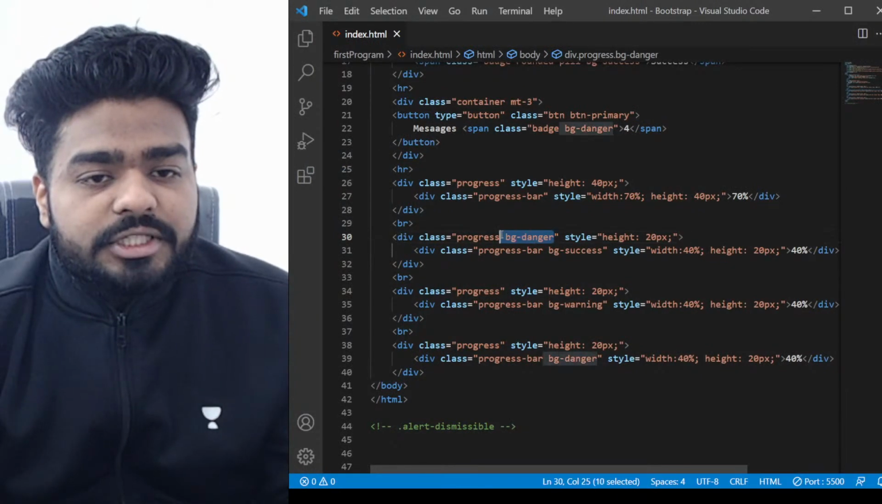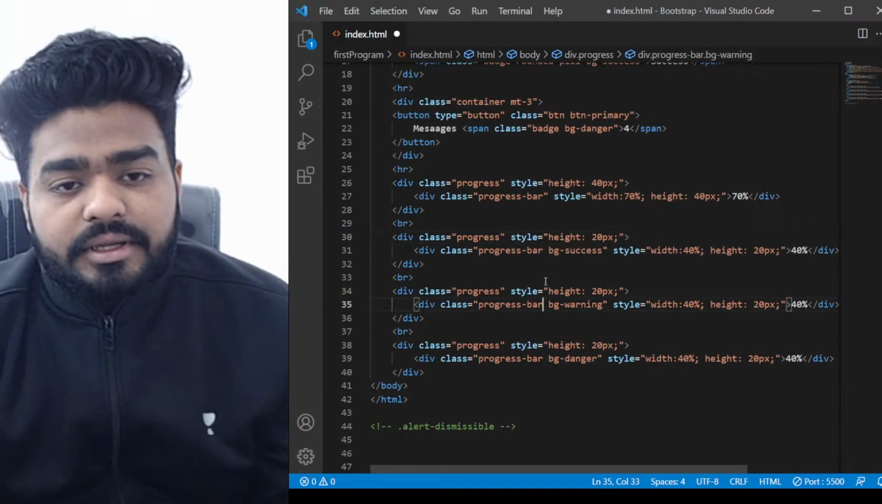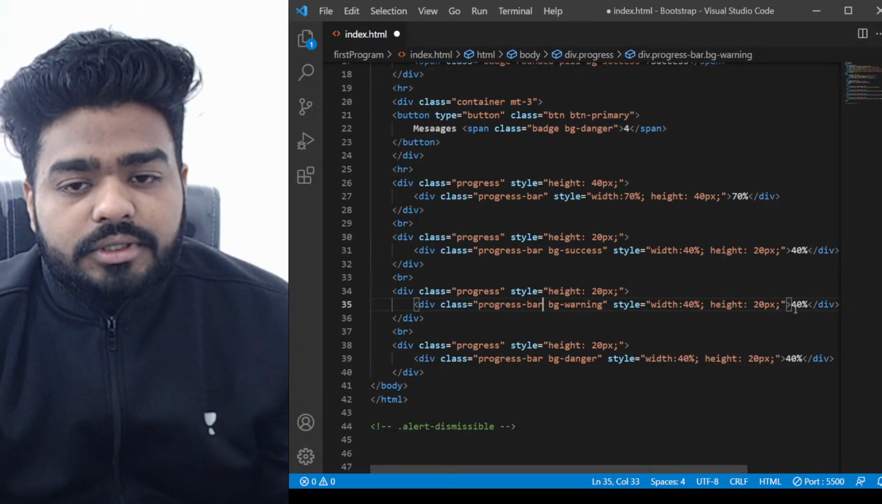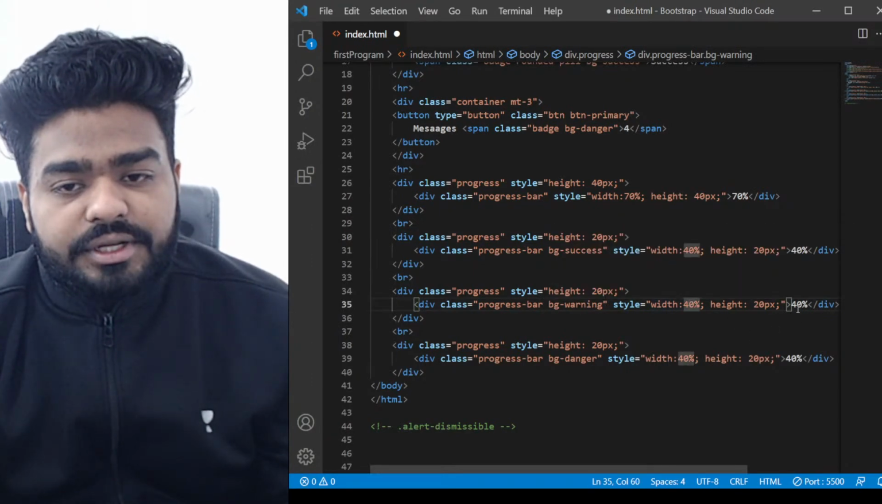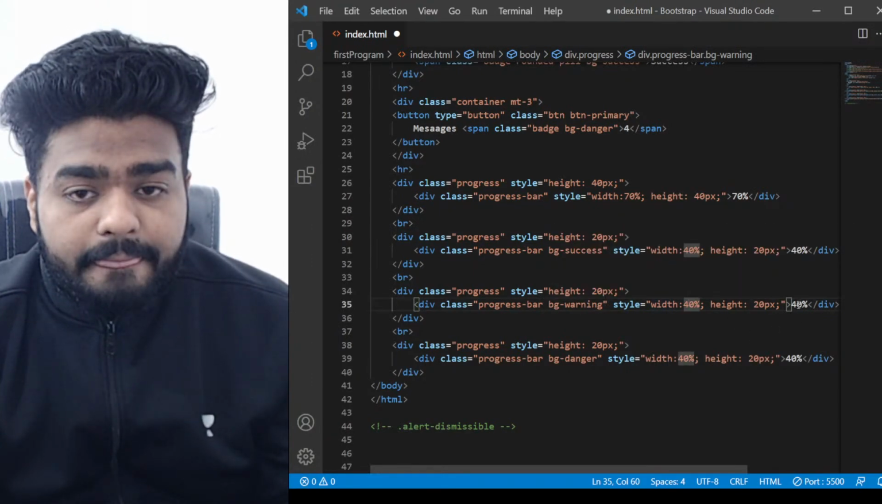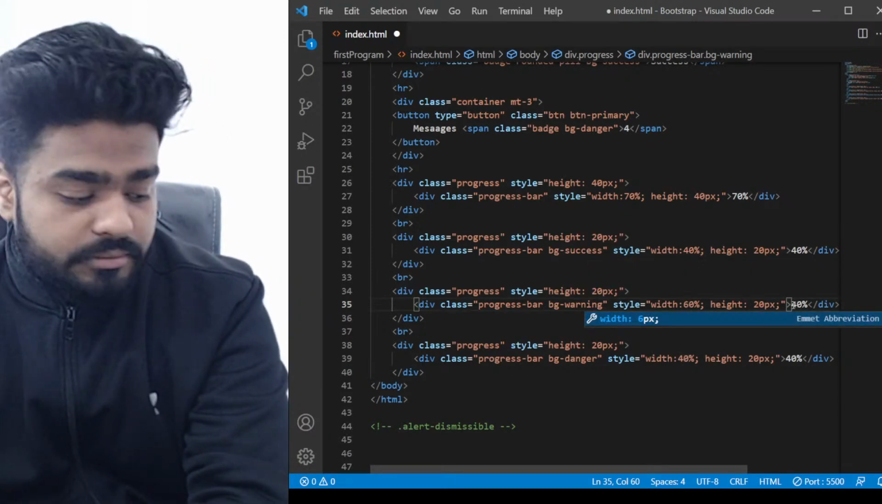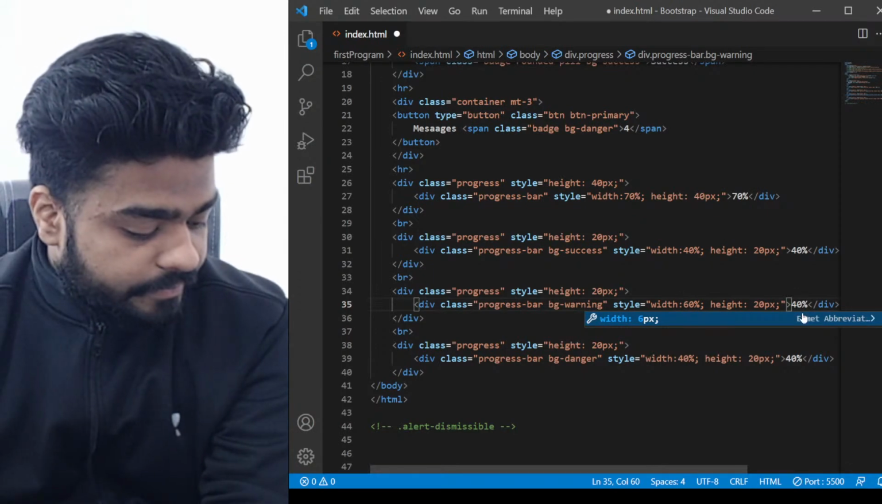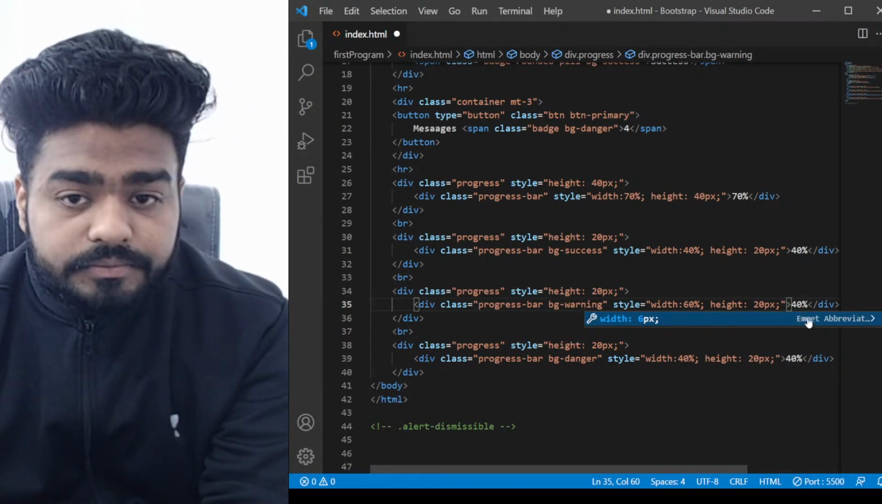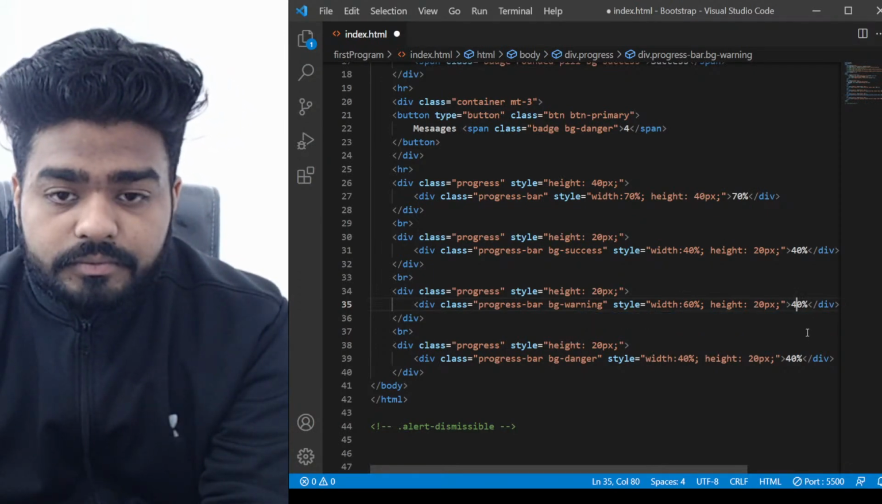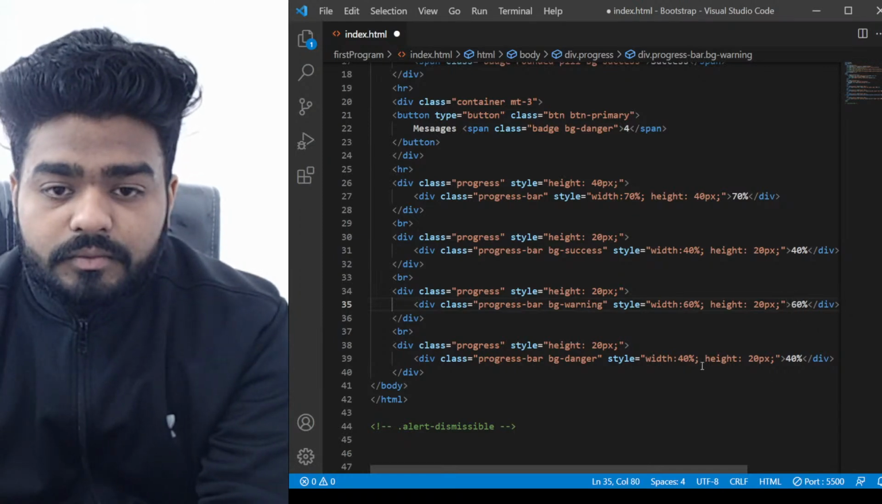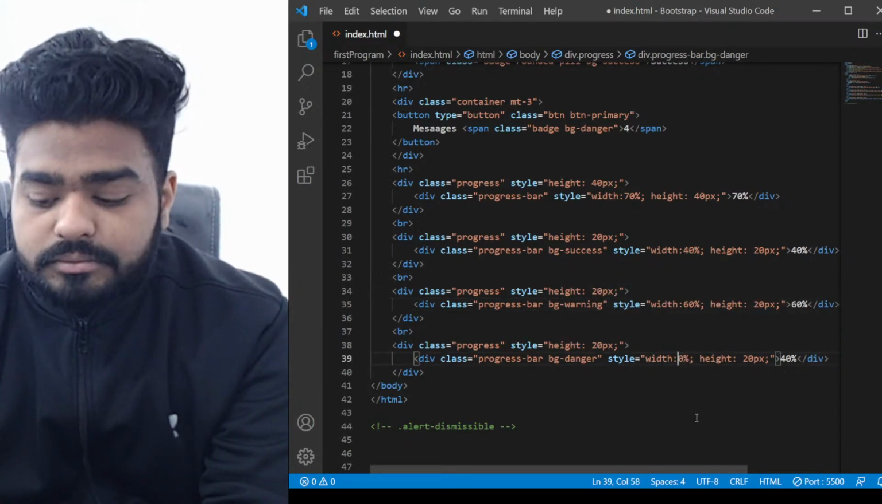Right now I'm just removing this because it's looking very bad, and I'm just going to change these percentages, let's keep it some random.